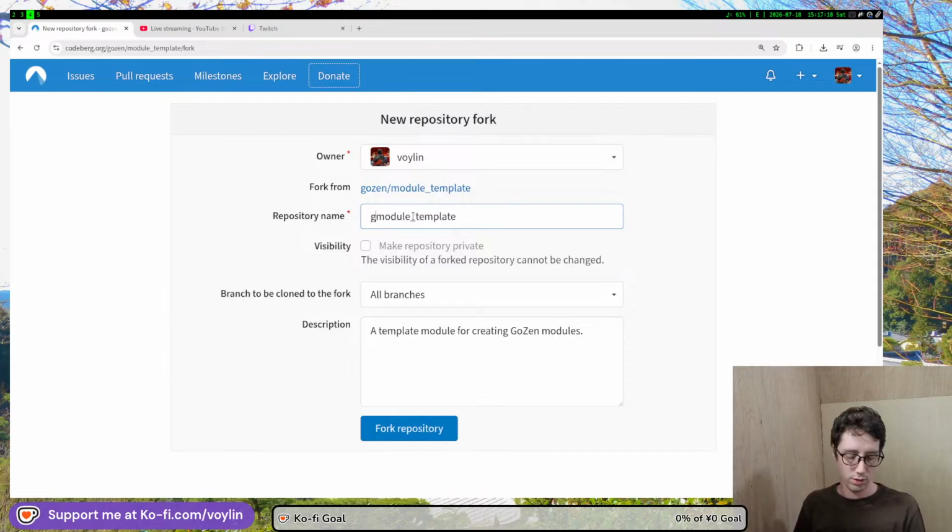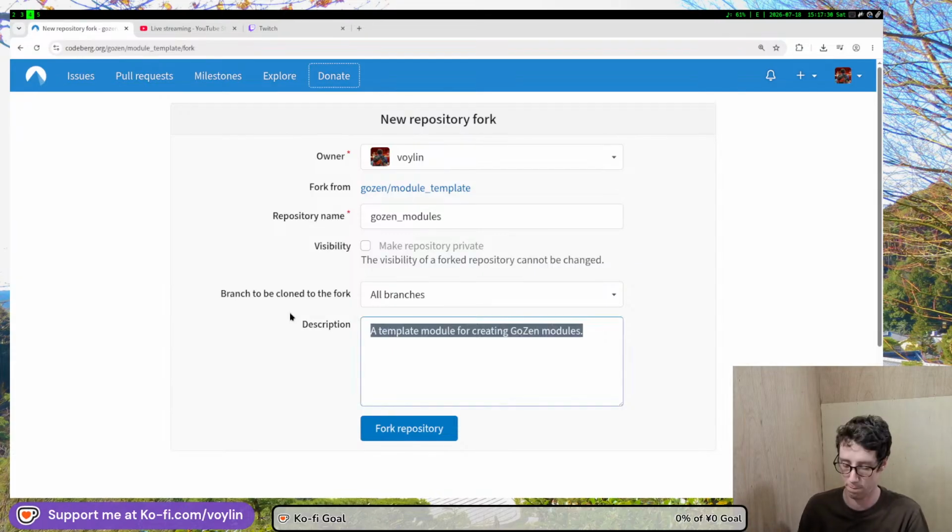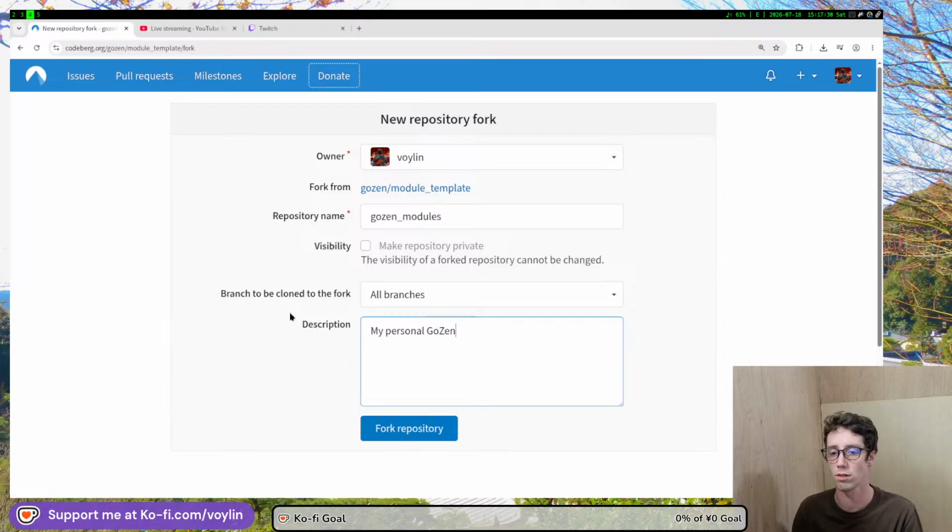What I want to call this is GoZen modules, because with a fork of this, you can create multiple different modules inside of one Godot project. I don't think there's anything wrong with this description. My personal GoZen modules. Okay, and fork repository.